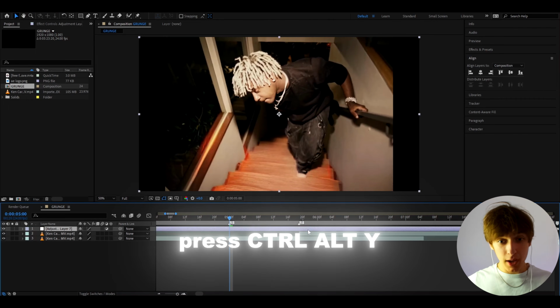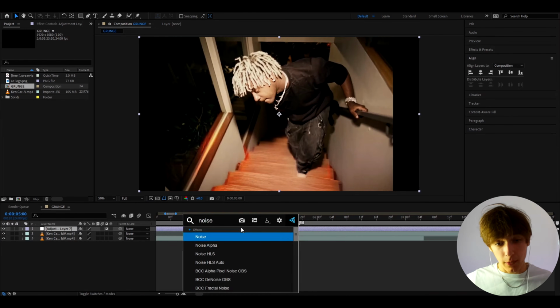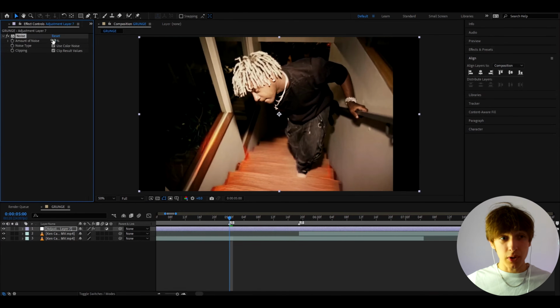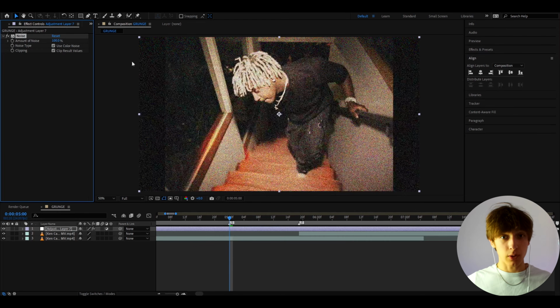We can press Ctrl+Y to make a new adjustment layer, and here we can add an effect that is kind of obvious. It's called noise. If you have any editing experience, you know that noise brings this grunge, it's actual noise. And here I like to remove the use color noise. I like to make the amount of noise 100, but you can use color noise if you want to have that color.